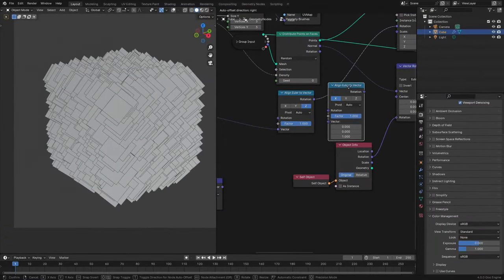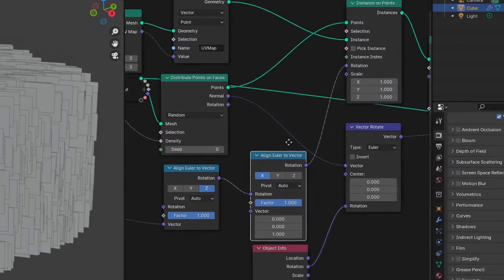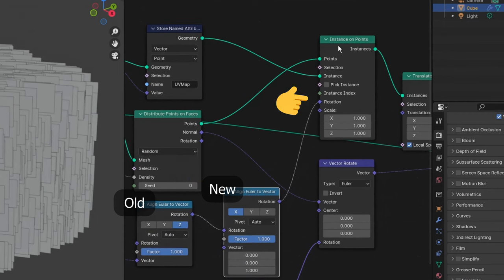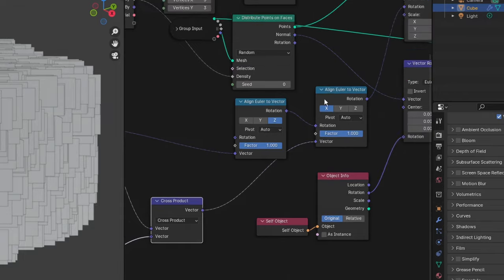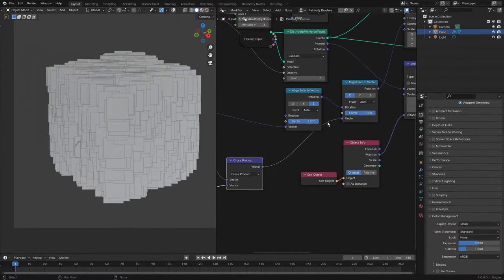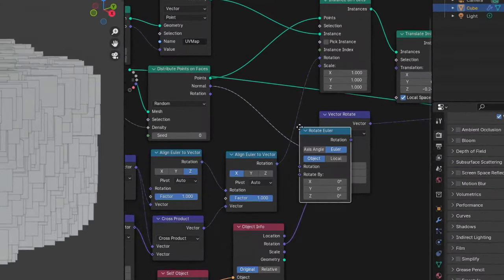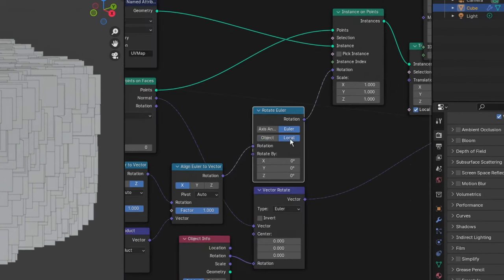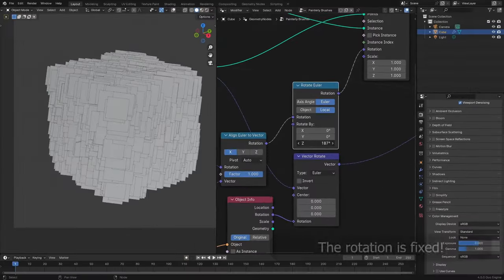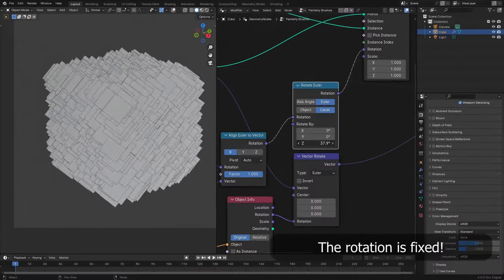Put the new align Euler to vector node in between the rotation output and the rotation input of the instance on points node. Then plug the output of the cross product node into the input of the align Euler to vector. After that, we can add a rotate Euler node, set it to local, then we can put in any custom rotation we want.